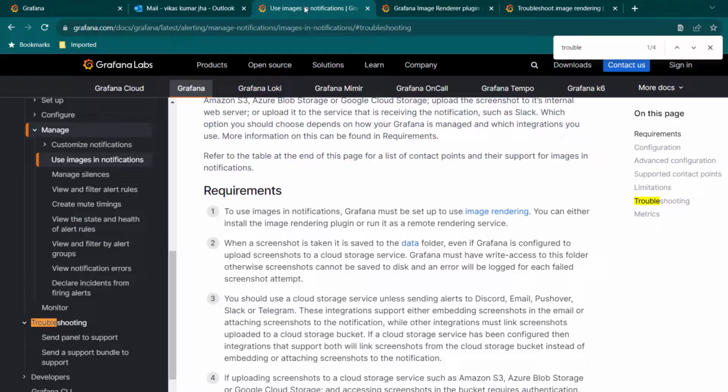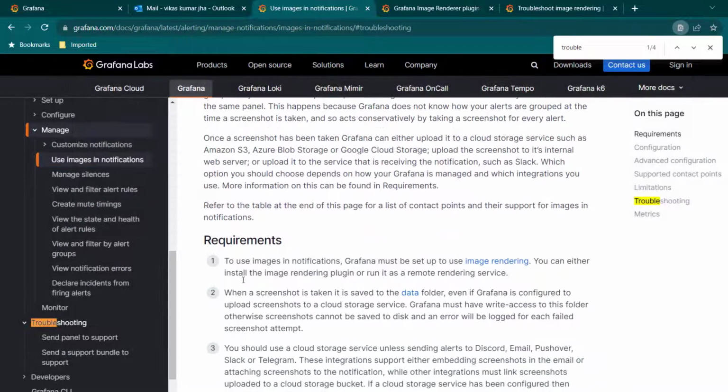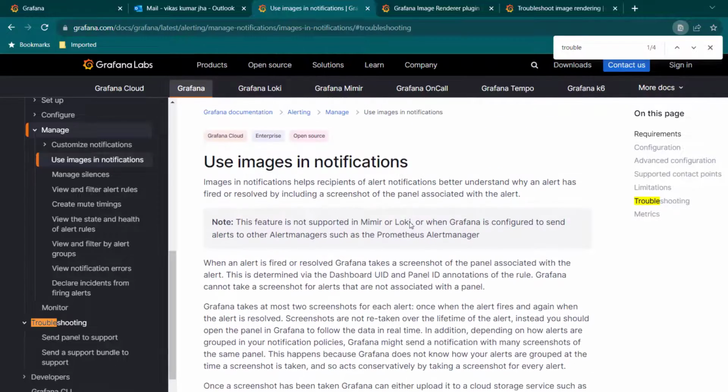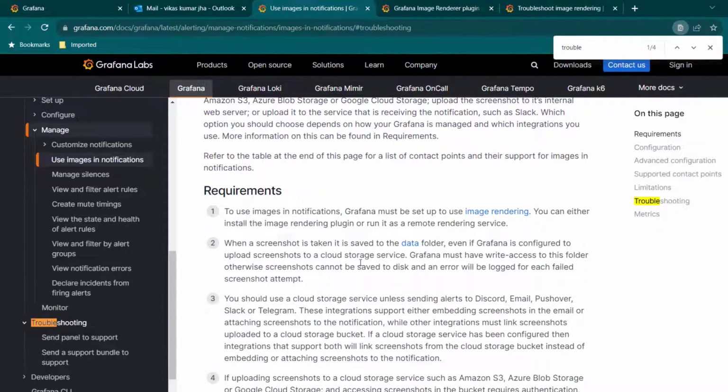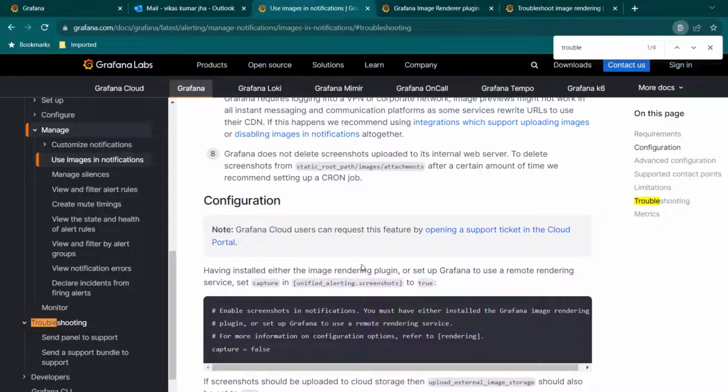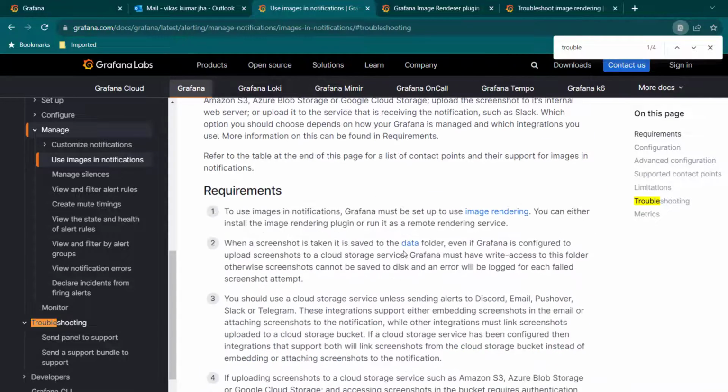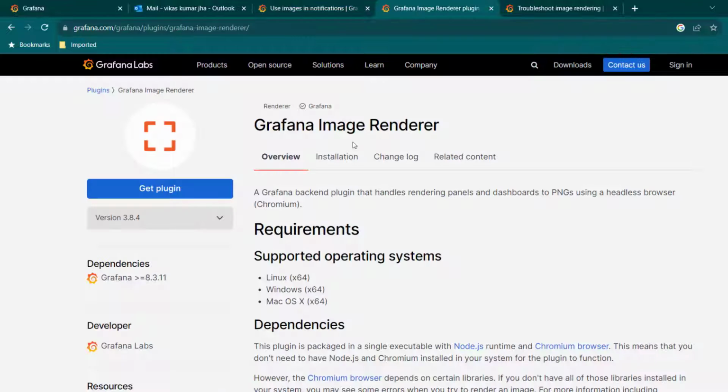Let's go ahead and see the documentation first. If you go to the documentation and go to the use images in notification section, you are going to see all the steps and the different types of deployment which have been mentioned. But the easier one is basically just to install the Grafana image rendering plugin, and then there are some settings which we need to perform. So let's go ahead and do those.